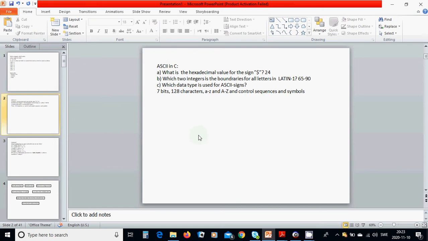What is the hexadecimal value for the dollar sign? It is number 24. Which two integers are the boundaries for all letters in Latin 1? It is 65 until 90.